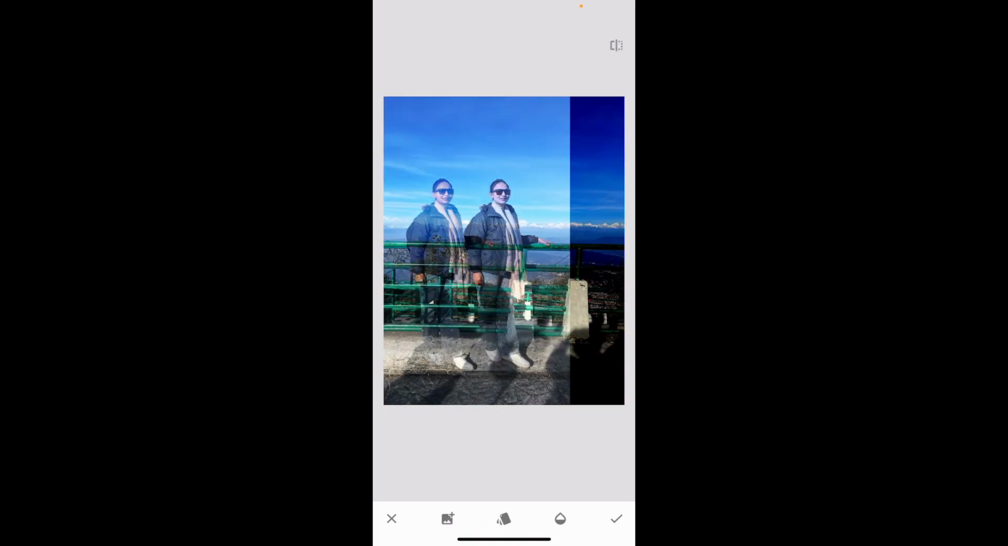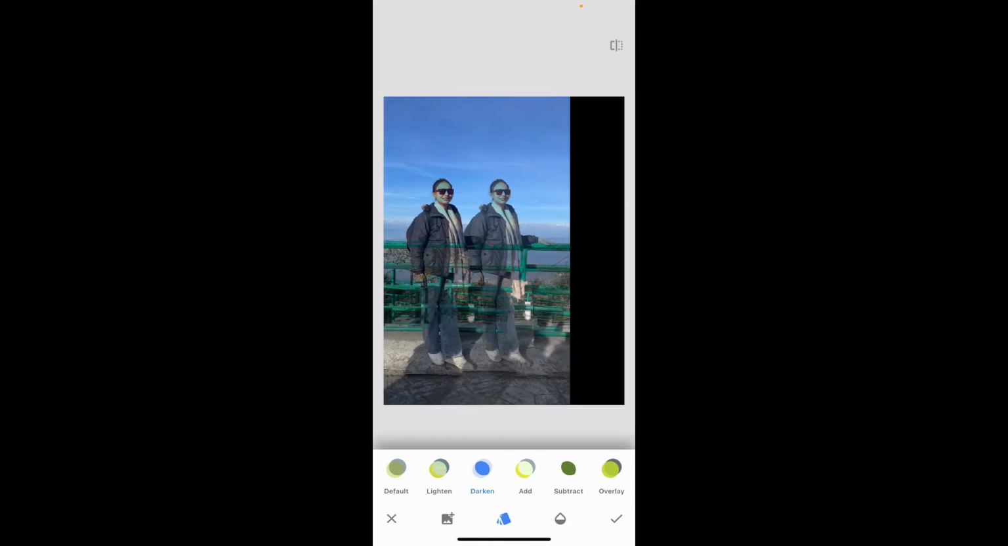After you do that, carefully position the second image and create the illusion of the same object appearing twice on your photo. Now, you can also click on this little eraser kind of icon and then select other options in it so that you can make the picture look more real and blended.